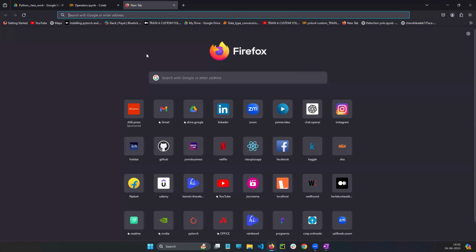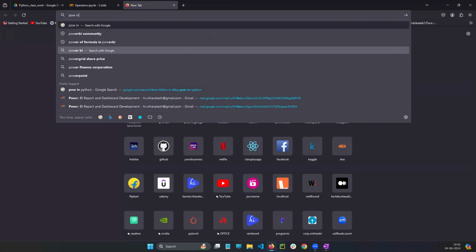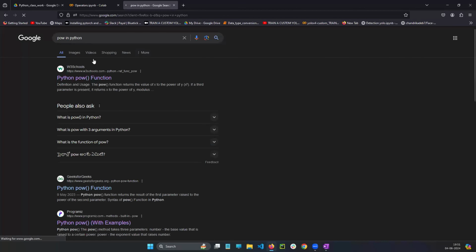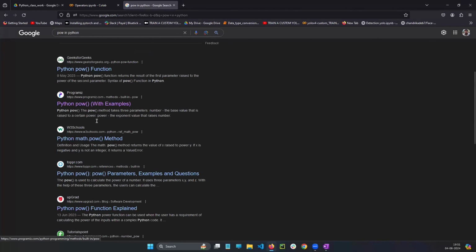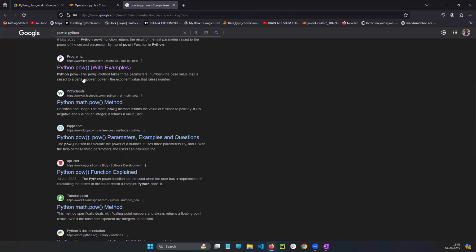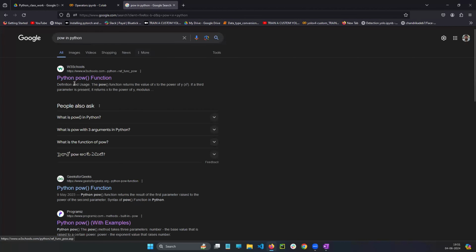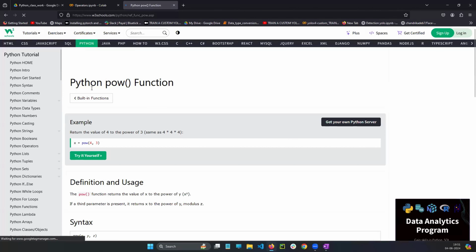First go to the internet. In the internet, search pow in Python. See, pow function in Python. You can check the original documentation or anywhere you can check. First I will go with W3Schools. Fantastic site. So let's study about it.